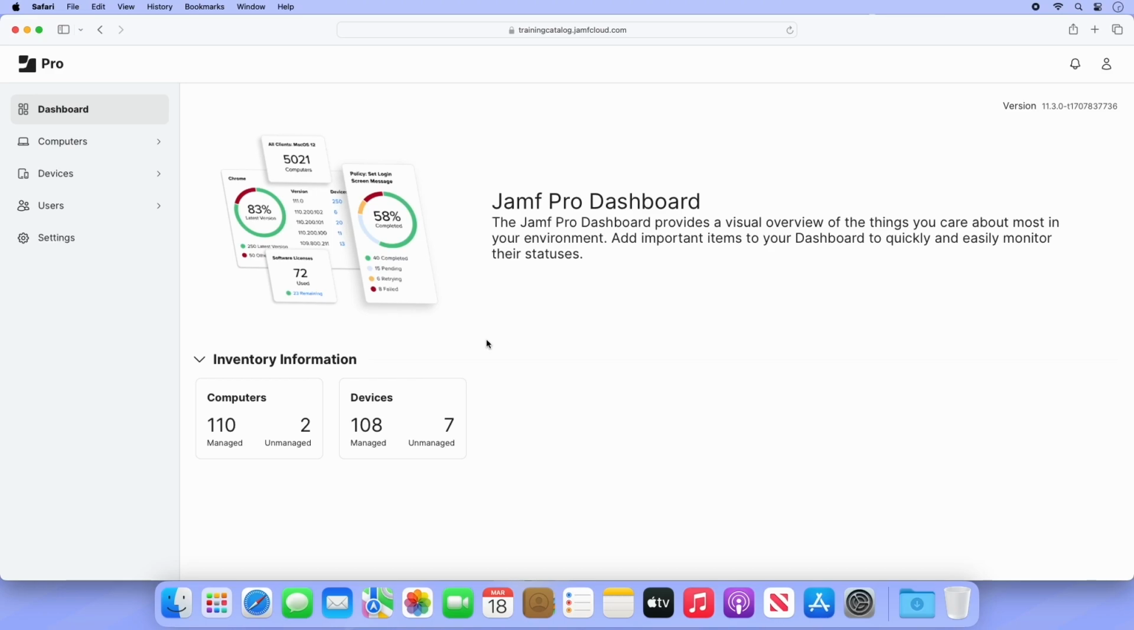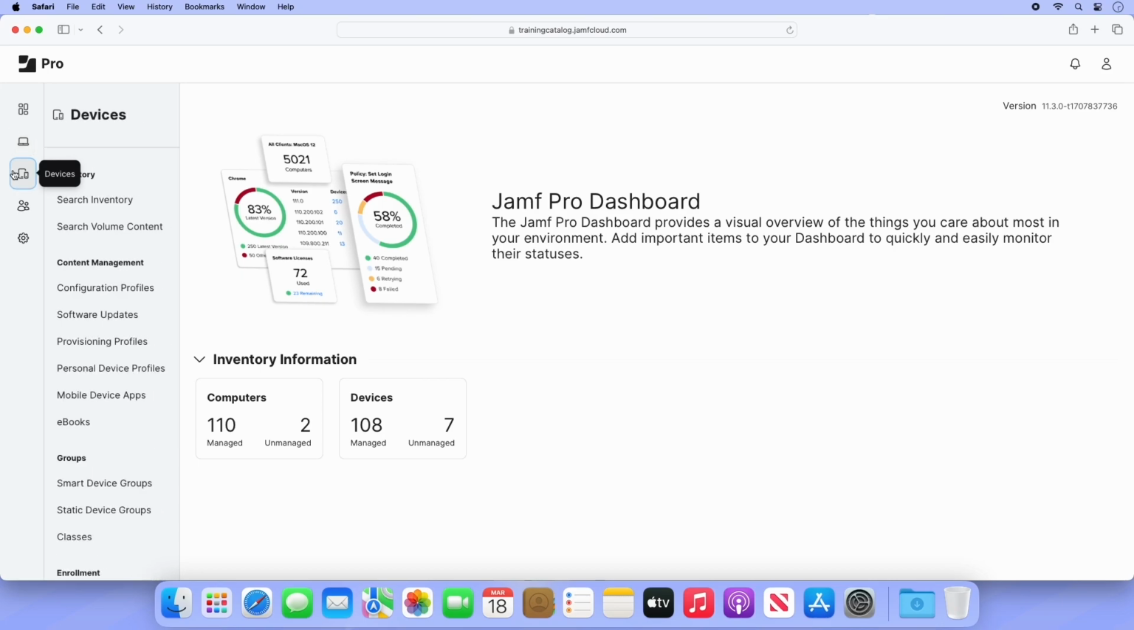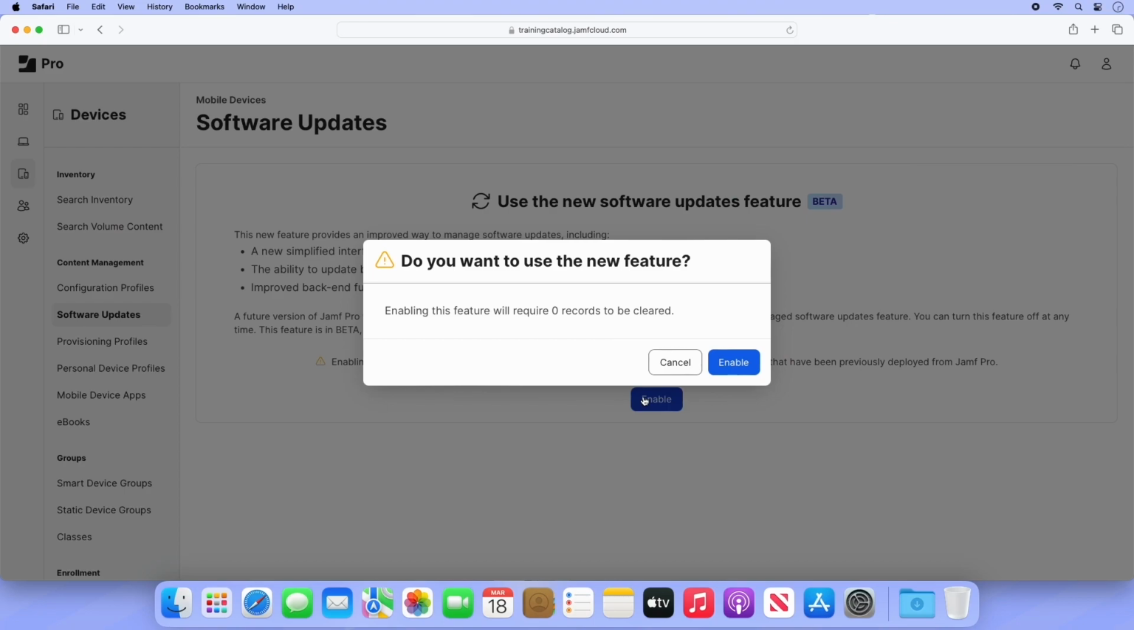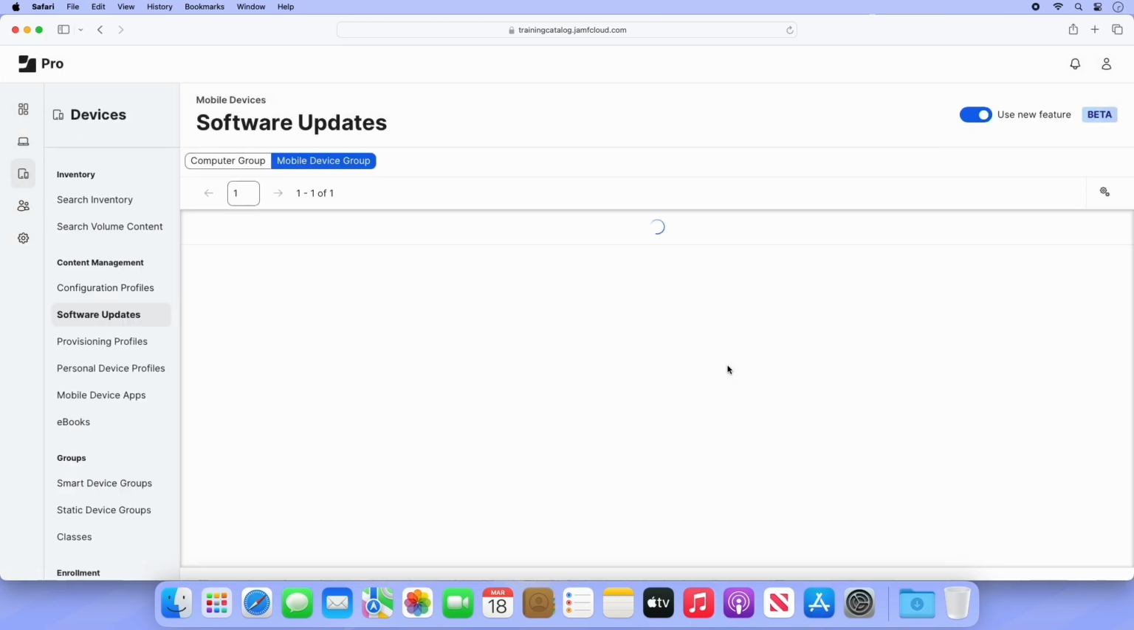Managed Software Updates can be found in the sidebar in either the Computers or Devices section. Under Content Management, click Software Updates. Here, I see a notice that Managed Software Updates is a new feature, and I need to enable it before I can use it. I have no pending updates in my organization, but be sure to confirm that you want to use this new feature before enabling this in your own Jamf Pro server.